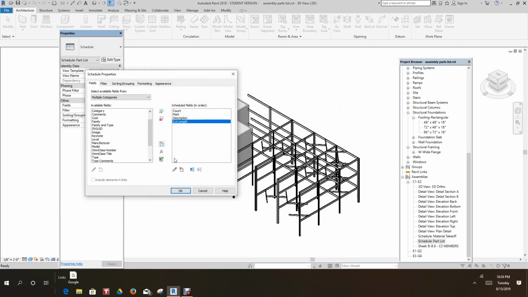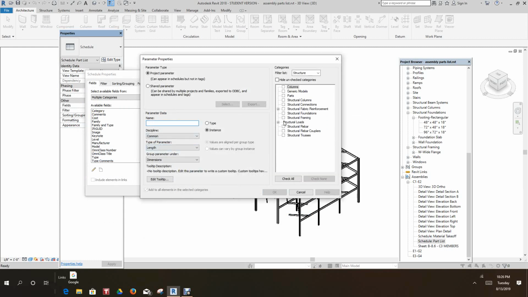So then, once again, we'll go here and we'll add another parameter. It'll be on the structural framing as well, and it'll be an instance. And this one we'll call material. This will be a material type parameter. So we'll go down to material here, and it's grouped under material finishes, and that's all we need right there.